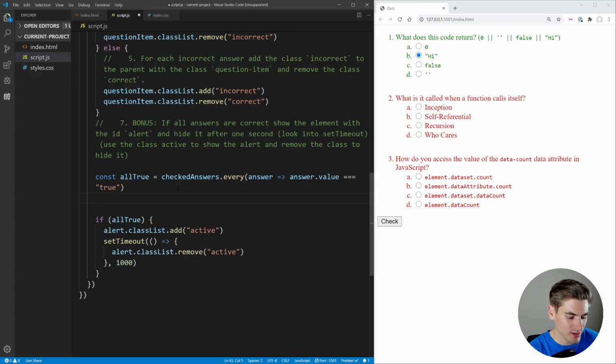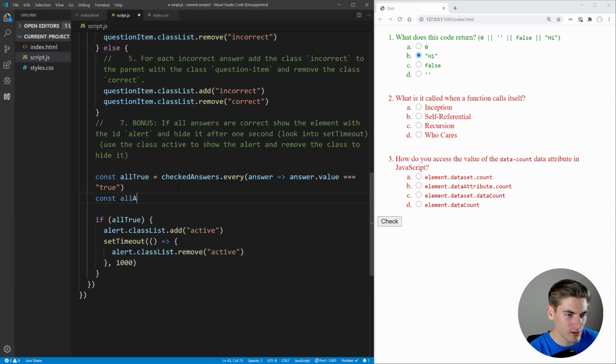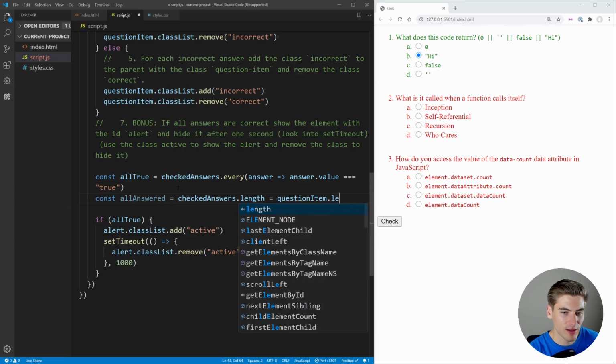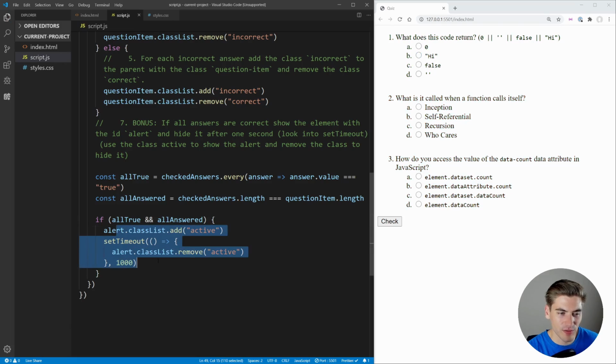So we can just come down here and say const all answered equals checked answers.length. This is how many answers we have answered. And then here, our question item.length. So we're just saying how many questions have we answered and how many questions total are there. And if these are equal to one another, then that means we've answered every single question. So if they're all true and they are all answered, then we want to run this code.